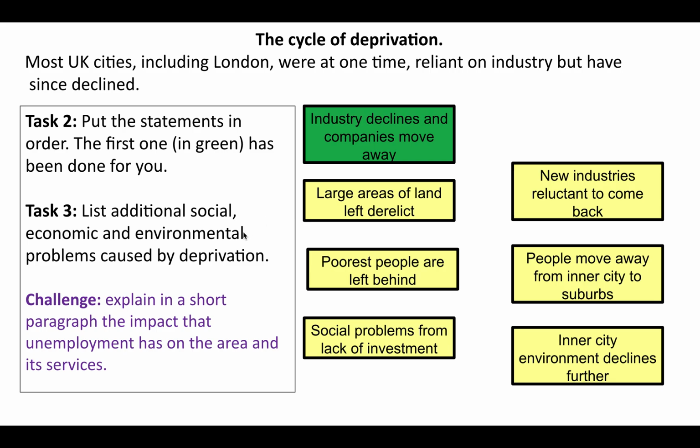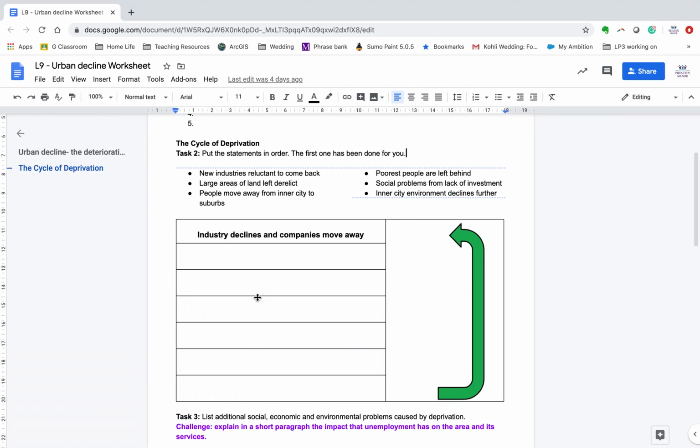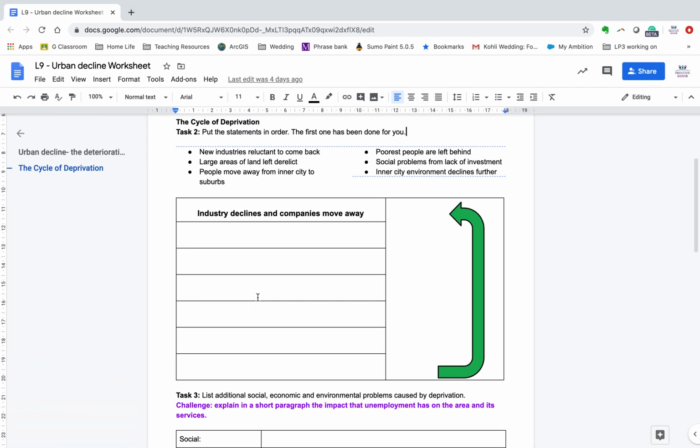So this is task 2 and 3, and there's a little challenge here, okay, and you're completing it on your worksheet just as it is here.